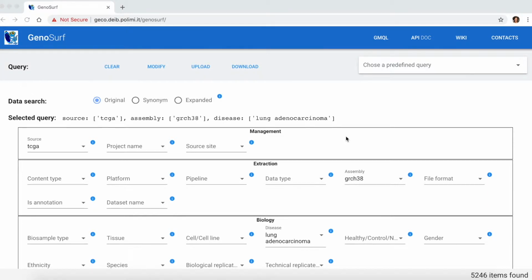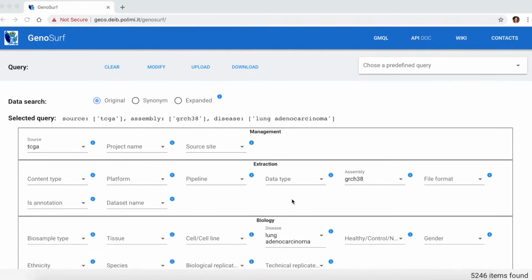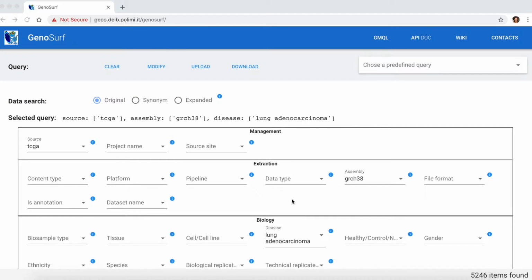In this short video about GenoSurf, I will explain to you how to combine results from the data search part with the results from the key value search part. Let's suppose we search data for a lung adenocarcinoma with follow-up treatment which was a success and we only want healthy samples. We have already selected for you the TCGA program, the GRCH38 assembly and the disease lung adenocarcinoma.